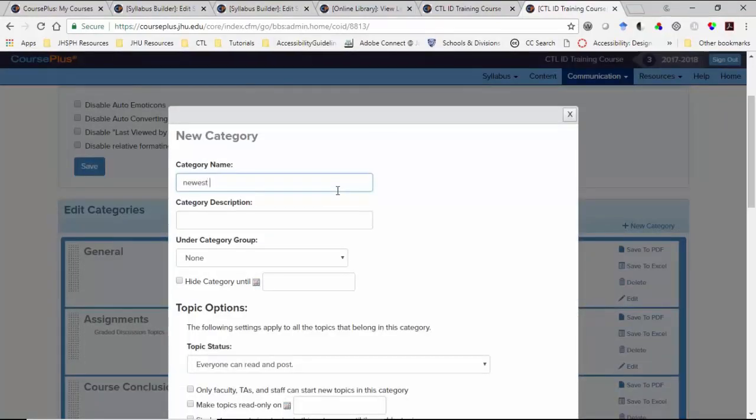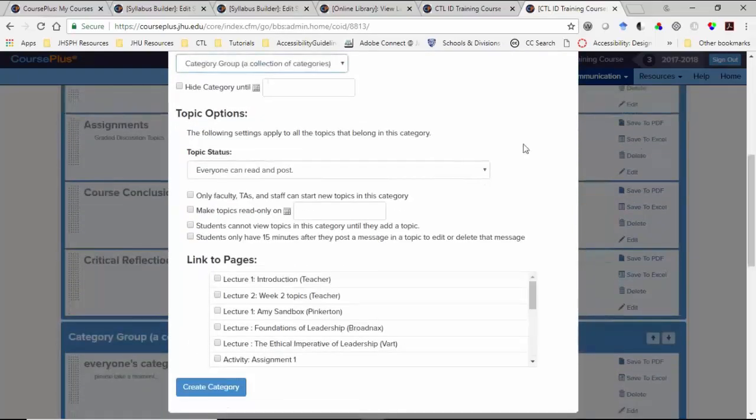Optionally, give it a description that will appear under the category name in the discussion forum home. If you want to put your new forum category under an existing category group, you could do that here. You can also now decide if it will be PBV, Post Before Viewing. If so, select The students cannot view topics in this category until they add a topic. That is equivalent to Post Before Viewing.